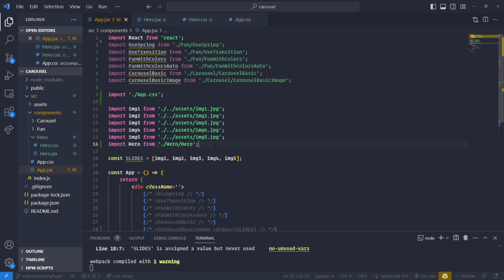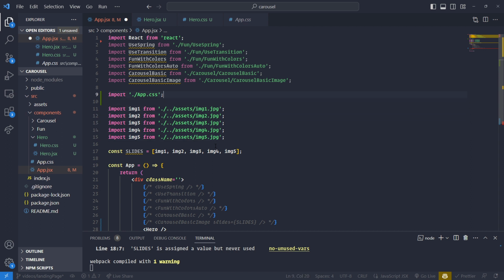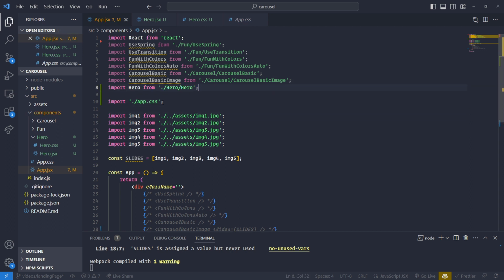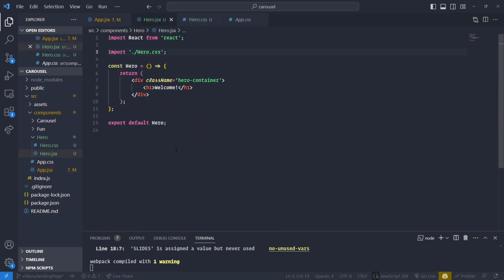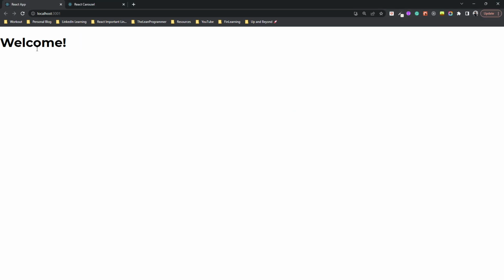As you see, my VS Code automatically imports the components for me, which I'm very thankful for. But in case it does not do it for you, you have to type it out manually. Perfect. Now let's get back to it and see if our changes worked. Yes, it worked. Now it shows welcome.